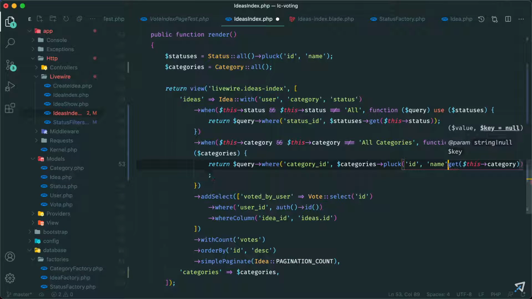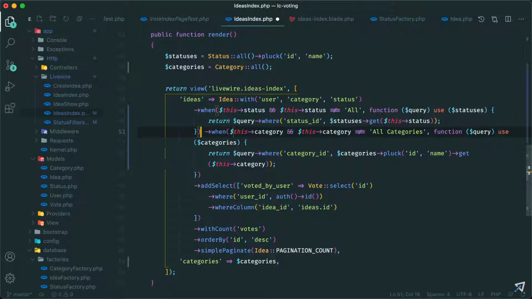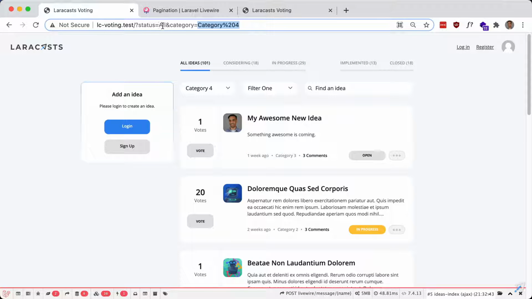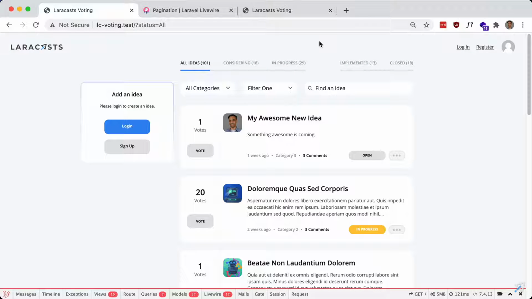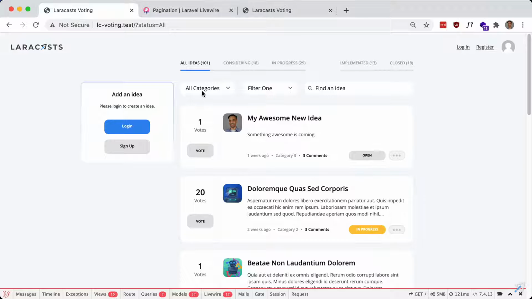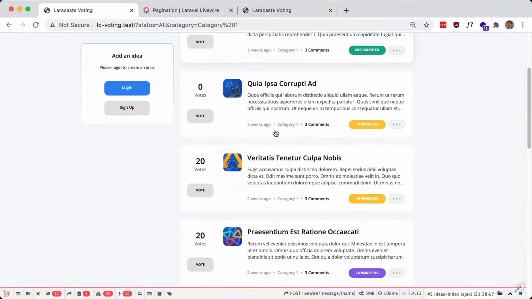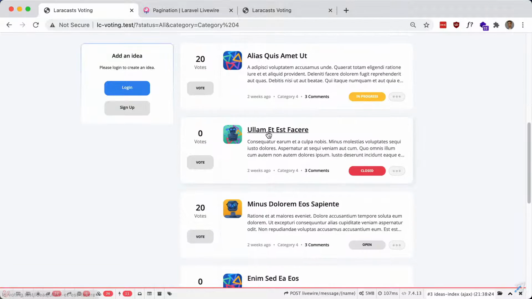Okay. And I guess we can move this up a line. And hopefully I did everything correctly. Let's see if it filters. So let's just start from nothing. Okay, so it's still showing all categories by default. But if I change it, category 1, it looks like it works. So all of these are just category 1. Let's try again, category 4. And it does work. Cool.